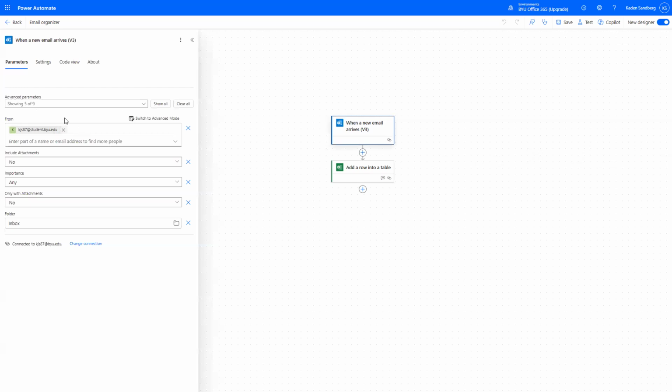So when you open this up, you can see that there are a couple different parameters that are showing here. The only one we're actually going to touch is from. And this is, of course, where you put the email that you want Power Automate to identify, so that when that specific email address sends you an email, it'll take and push it through this flow, right?